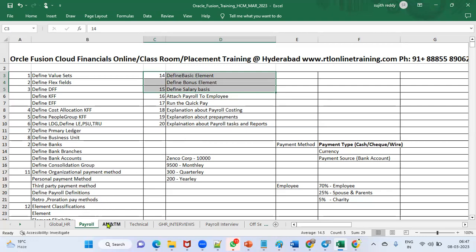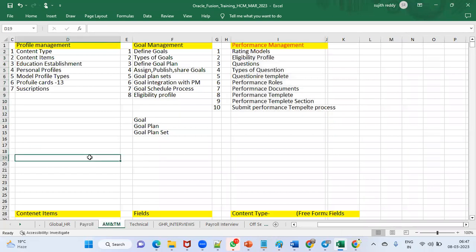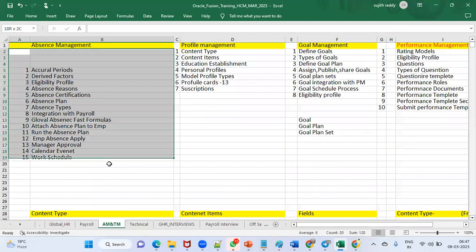And after completion of the payroll module, we'll be working with the absence management module. It's a leave management module where we'll be discussing how we can configure absences: derived factors, eligibility profiles, certifications, plans, and types, integrating with payroll, fast formulas again in absence management, and how to configure the HCM calendar, nothing but the work schedule. That is working days, shift timings, and holidays, and how we can configure them.